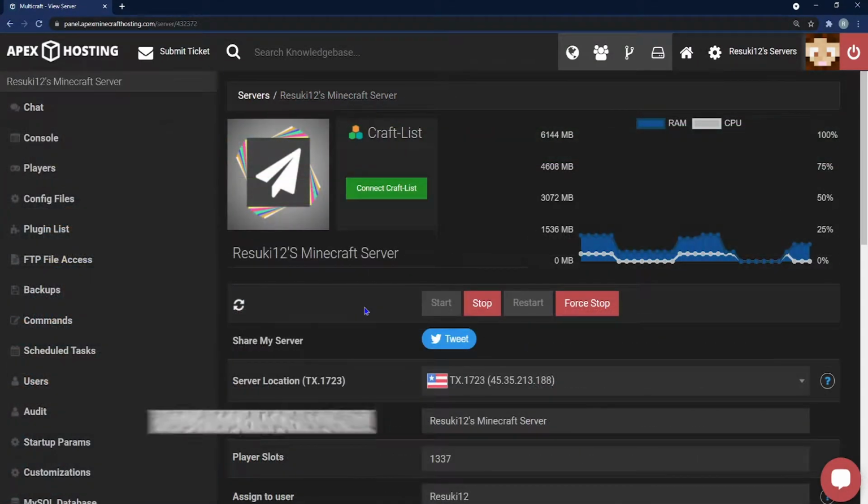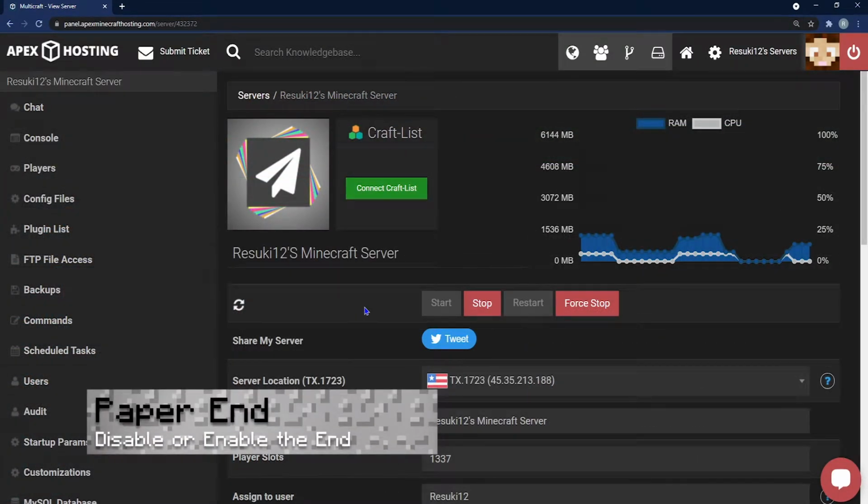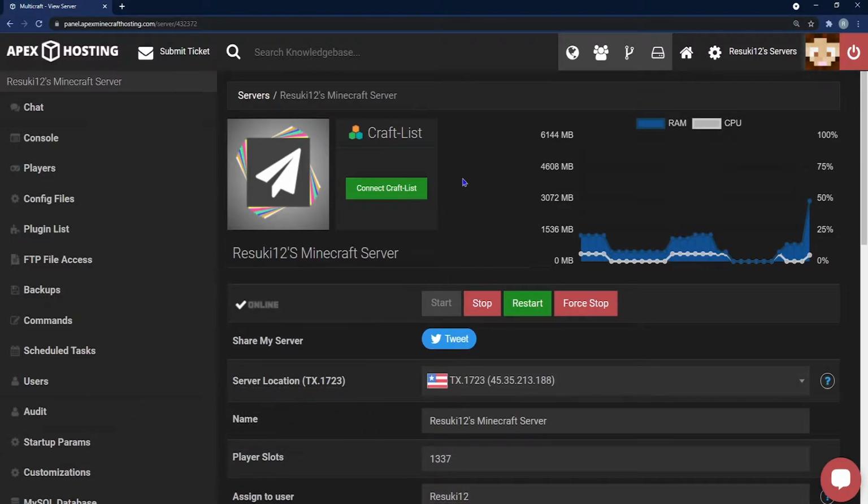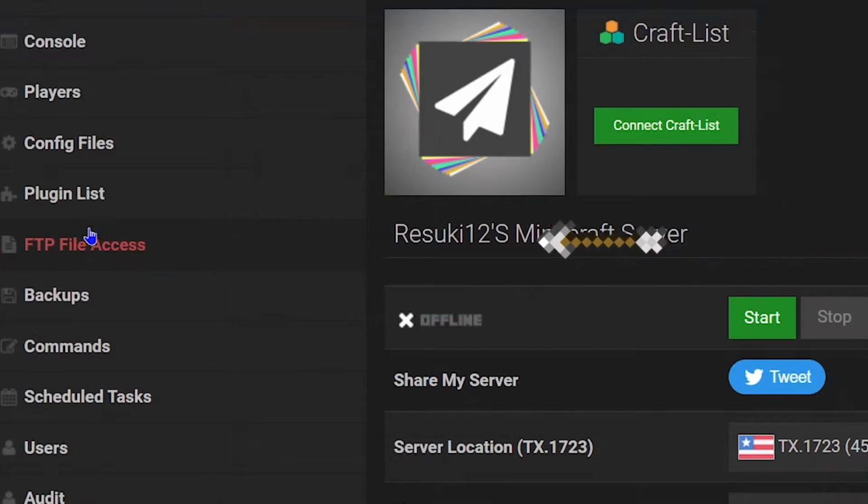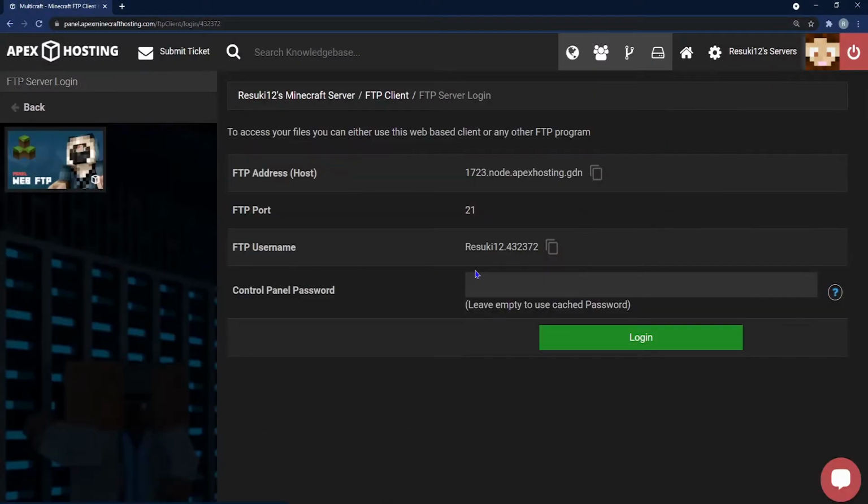Moving on to the next one, we're going to talk about Paper. This is the PaperMC disabler. What you first have to do is stop your server, and instead of config files, this time you're going to head to the left-hand side and go to FTP file access. From here, you're going to log in with your panel password, or if you have a cached one, you can go ahead and use that, but I'll type it in just as an example.